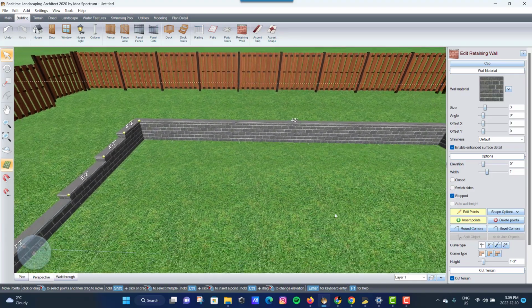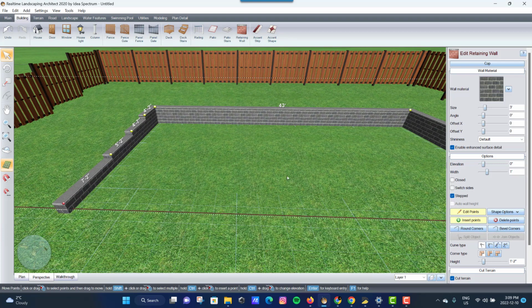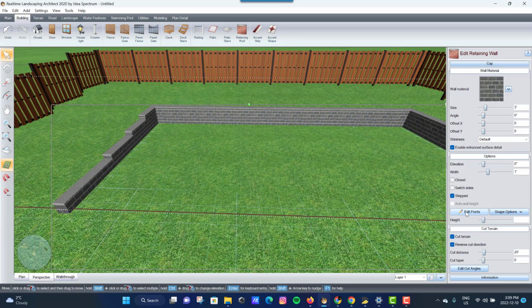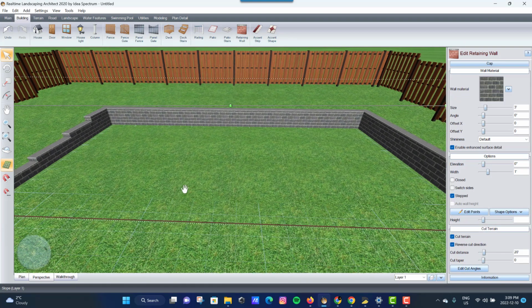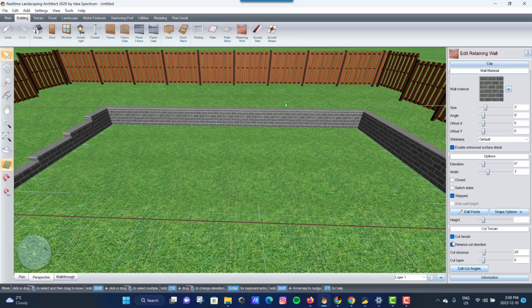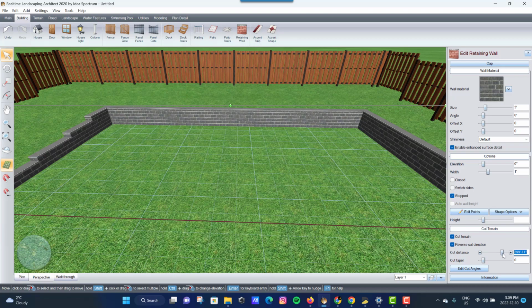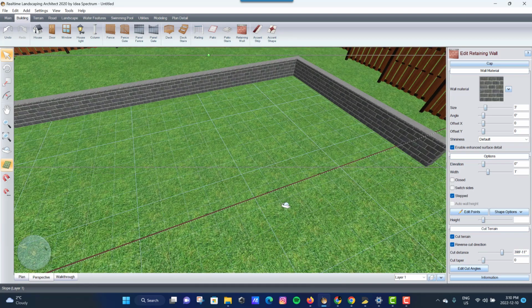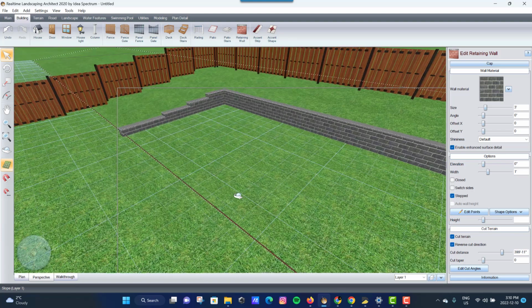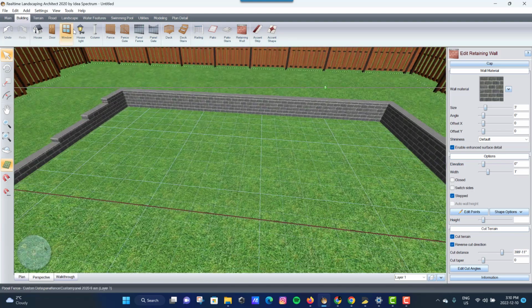Now you can see that we still have a hump here. So we're going to get out of working with the grades on the retaining wall, and we're going to get rid of this hump. We can use this, for example. We can cut the distance further, and now we have a flat playing field. So at this point, you're ready to start putting in the swimming pool.